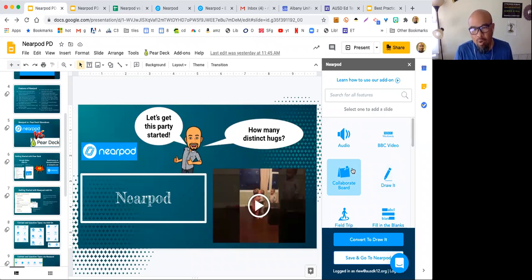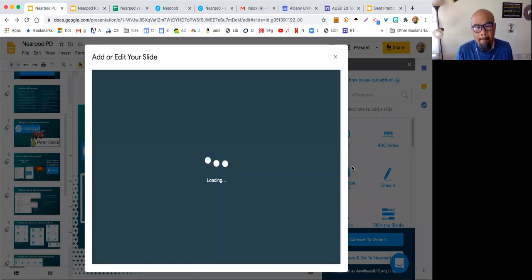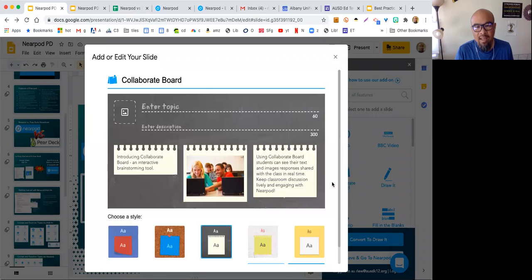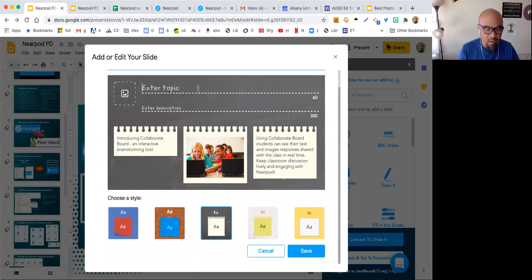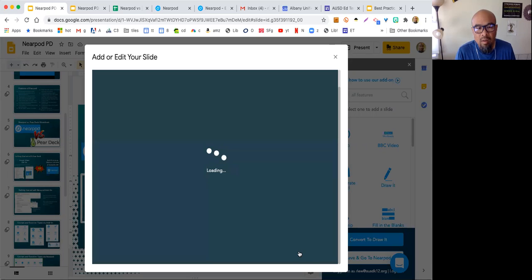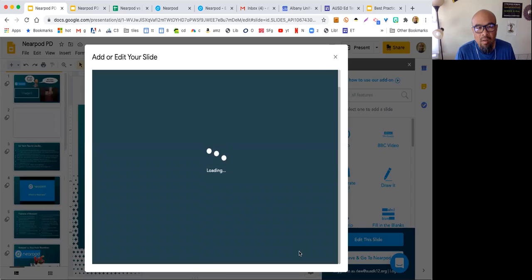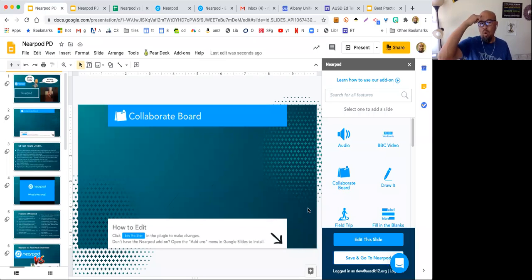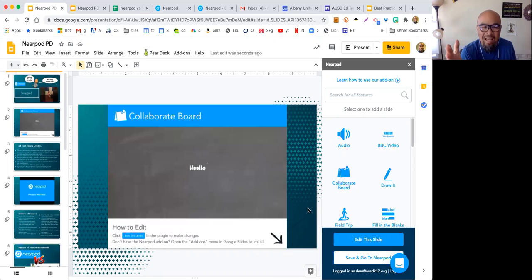So I click collaborate board. I'm not sure if it adds it on top of the slide or it adds a new slide. So you can enter a topic, enter a description. What it does is it doesn't add to your slide itself, whereas Pear Deck does, right? Pear Deck will add a multiple choice question to your slide. This one added another slide that was a collaborate board afterwards.